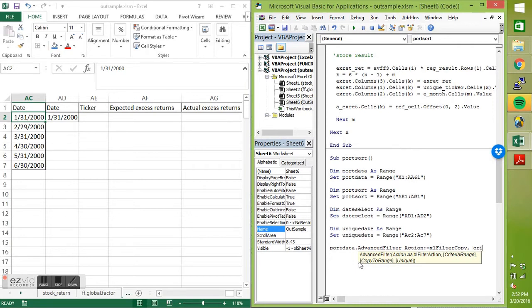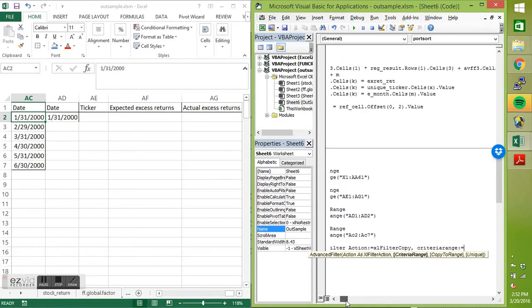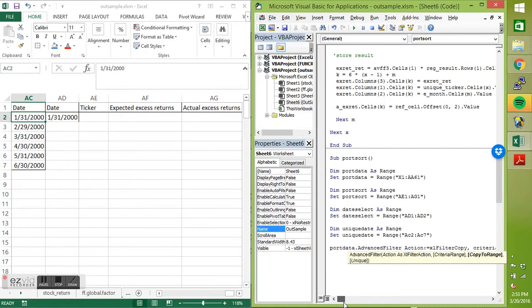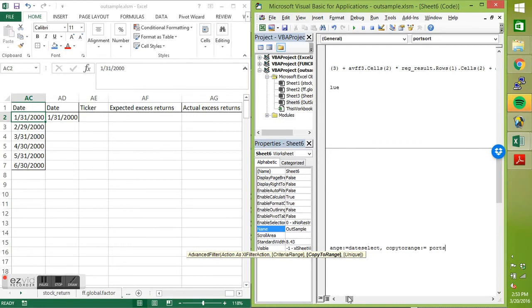Okay, comma. The second argument would be the criteria range. So I will type criteria range equal to, my criteria range would be the date select. So I would type date select, right? And the next variant argument will be the copy to range. So comma copy to range equal to port sort, which is the 3 headers here. So type port sort, right? And finally, comma unique equal to true because I want the unique values.